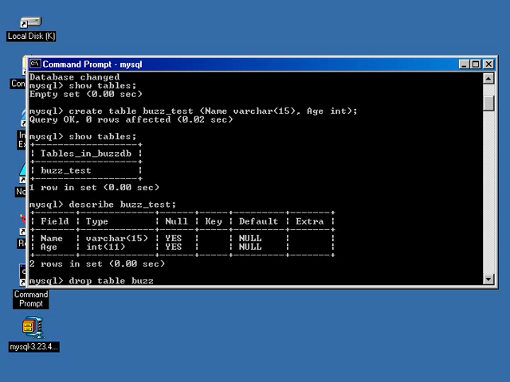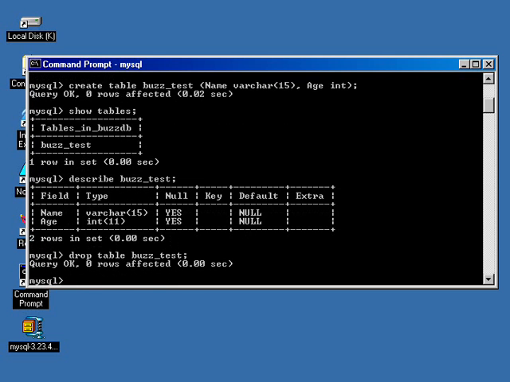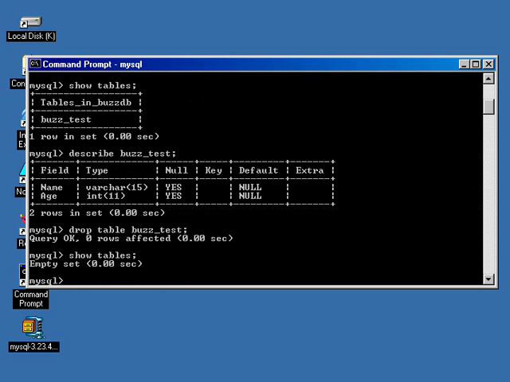Once you drop it, you can't get it back, right? That's right. Buzz_test, and forever. There we go. And now, again, if I come back in here and say show tables, it's an empty set. There are no tables to be displayed right here.